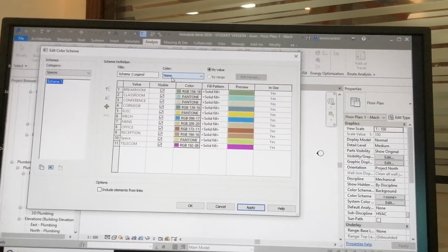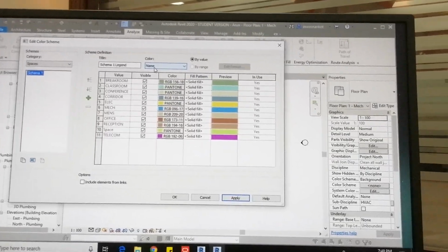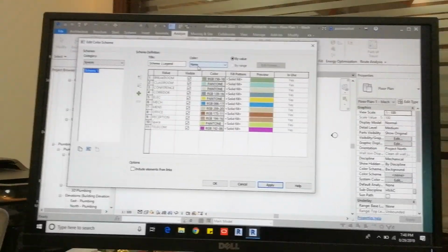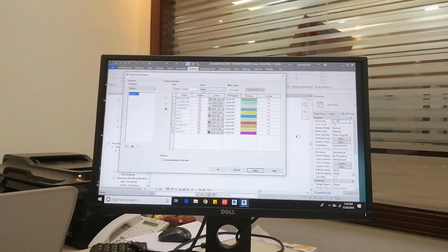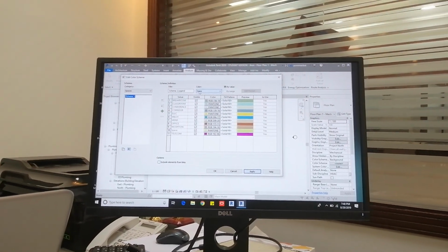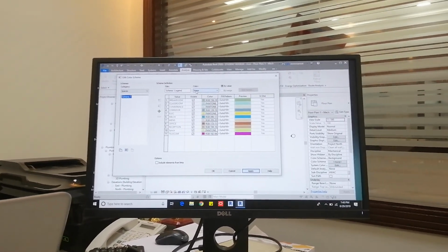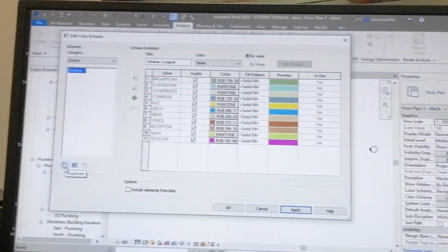I want to create a separate one. I want to see the colors differently for each space. Then I can't filter it based on name. I have to filter it based on number, because a different number will give a unique color for all the spaces. So I'll be creating a new one.